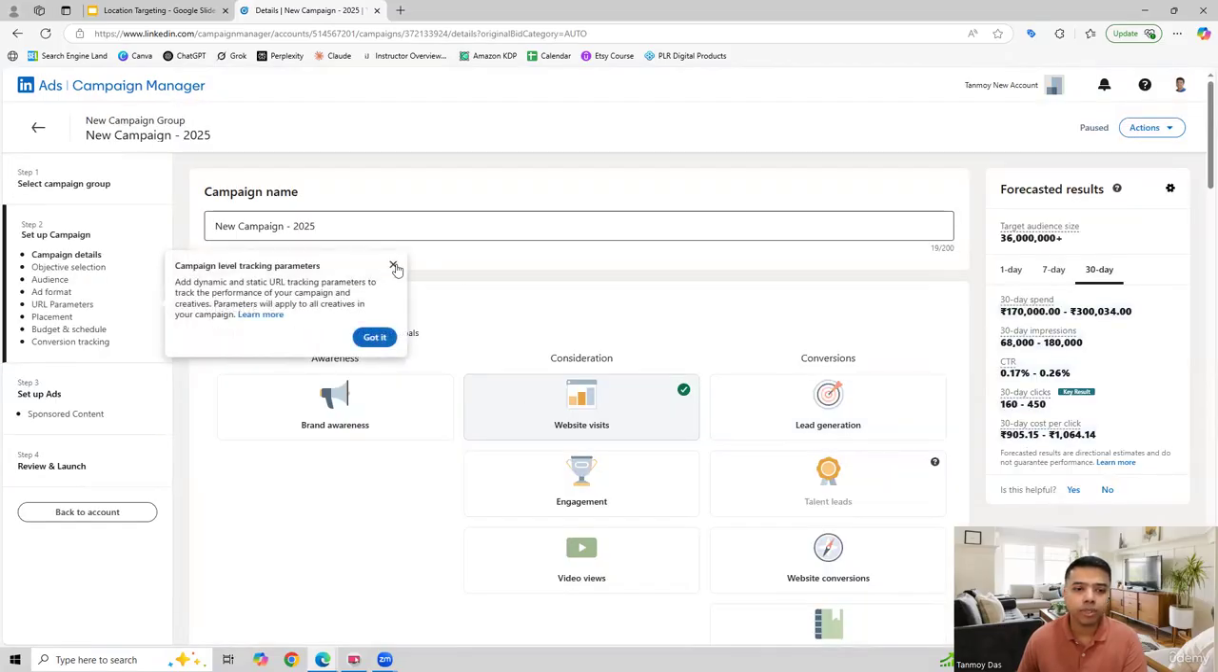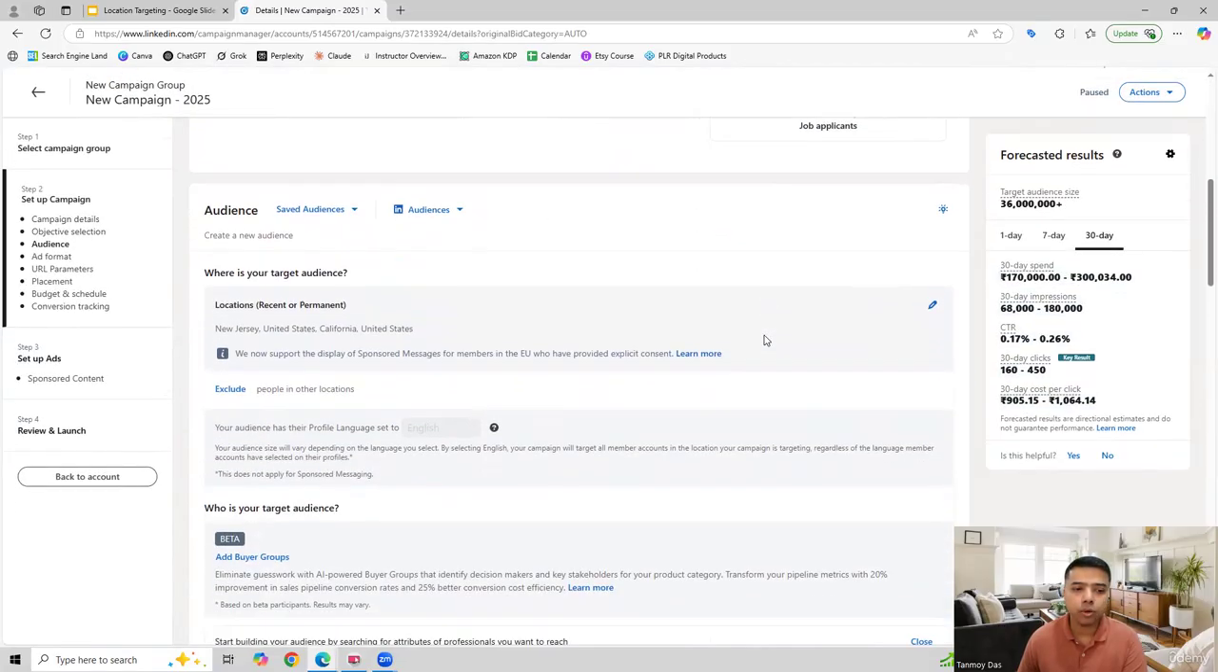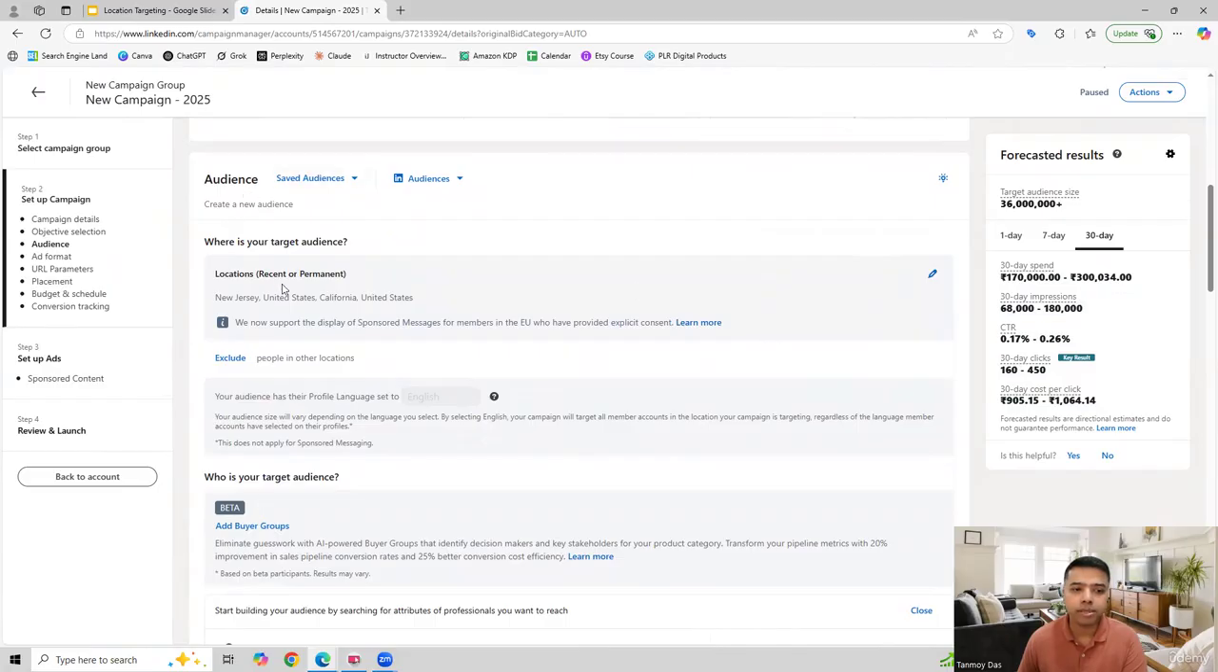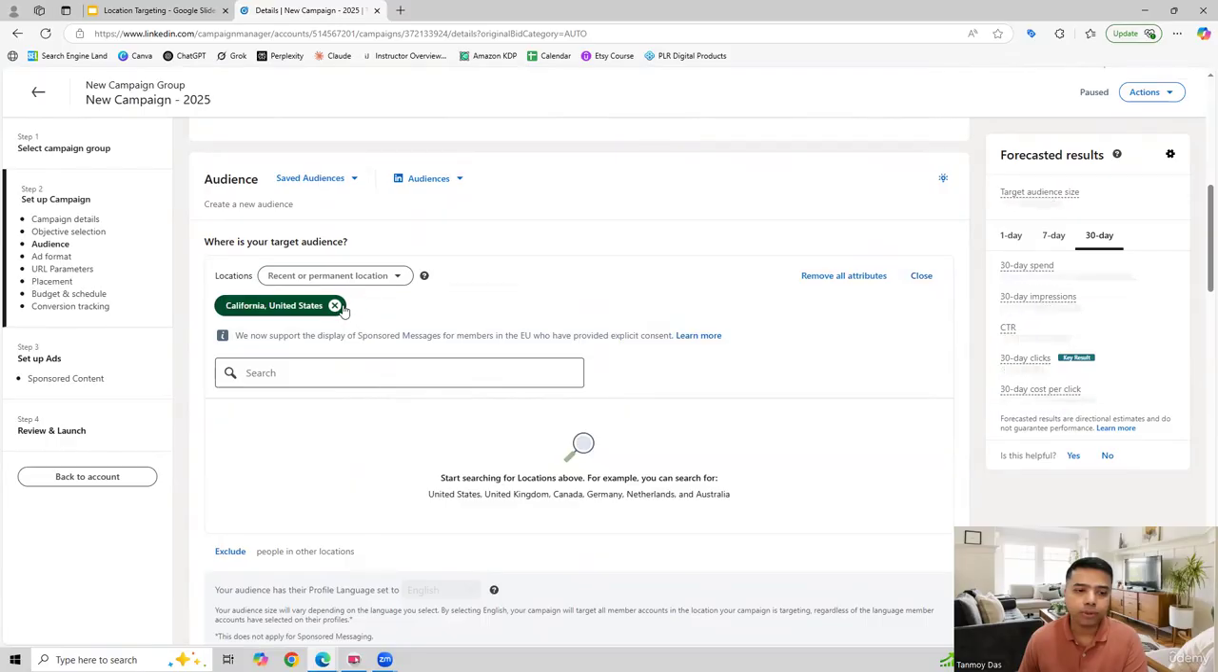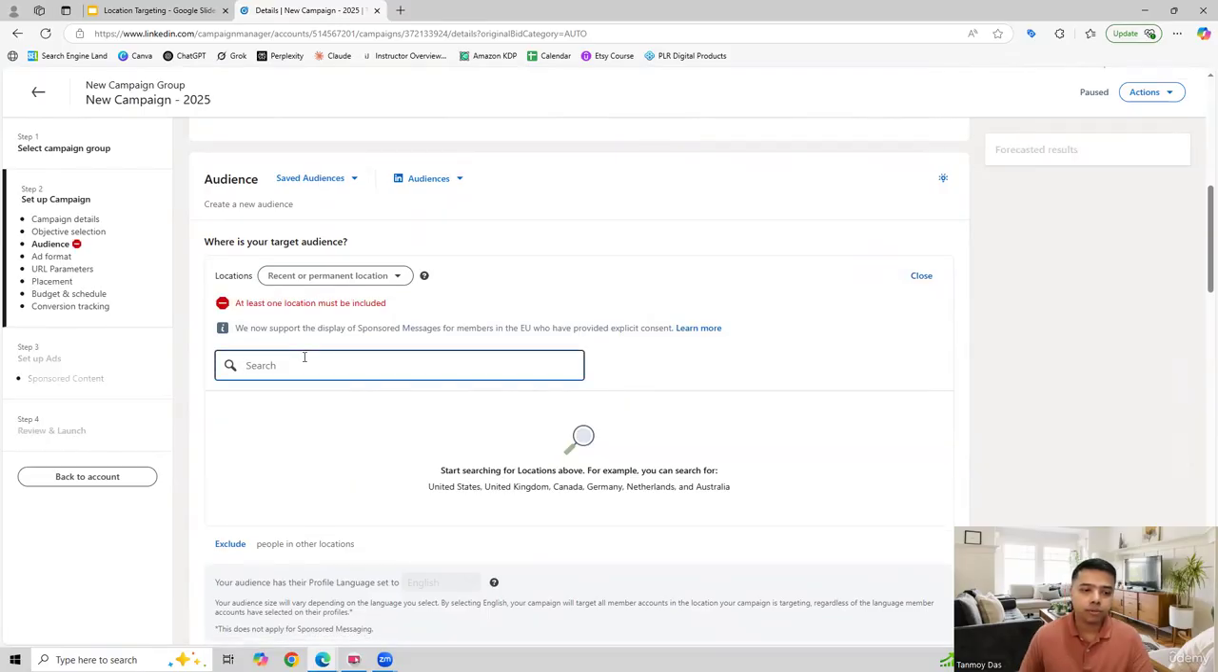So as you can see over here, if you scroll down, you'll come to the audiences segment where we get to see locations, recent or permanent. Now, this is where you can edit this and customize it as per your business needs. So we can edit this and you can start adding your locations. So we can add, let's say, a country.